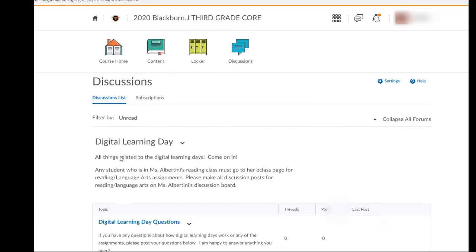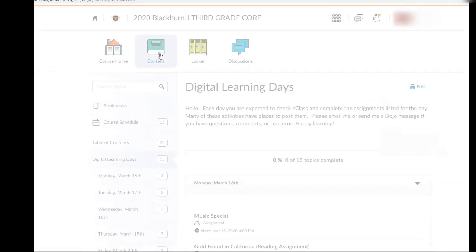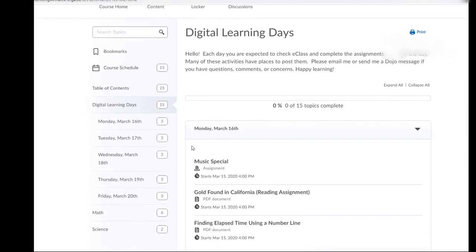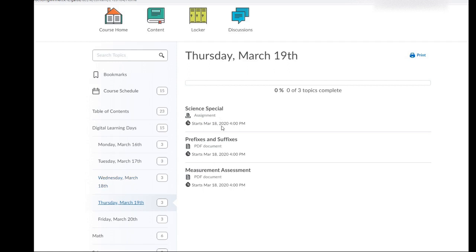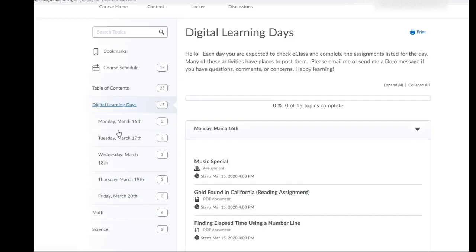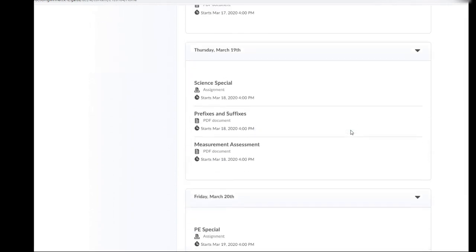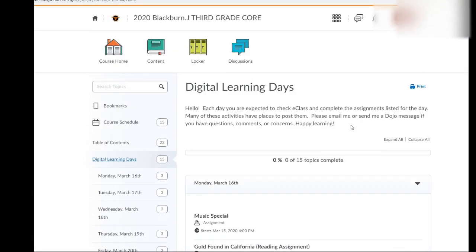So again, just to review, you are mainly using this content and discussions board. We're not going to worry too much about this locker. This is a function we have not used a whole lot in my classroom, so we're going to stick with content and discussions. Content, once again, is where you're going to find all your assignments. Once we get down to maybe Wednesday, Thursday, Friday, you may choose to just click on that day and it'll just give you the assignments of the day. But clicking just on digital learning days works just as well too. It'll just give you everything at one time.